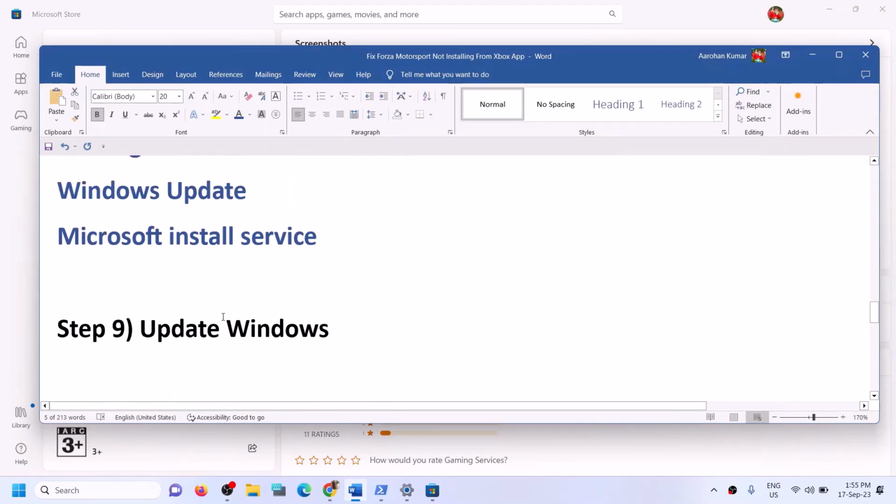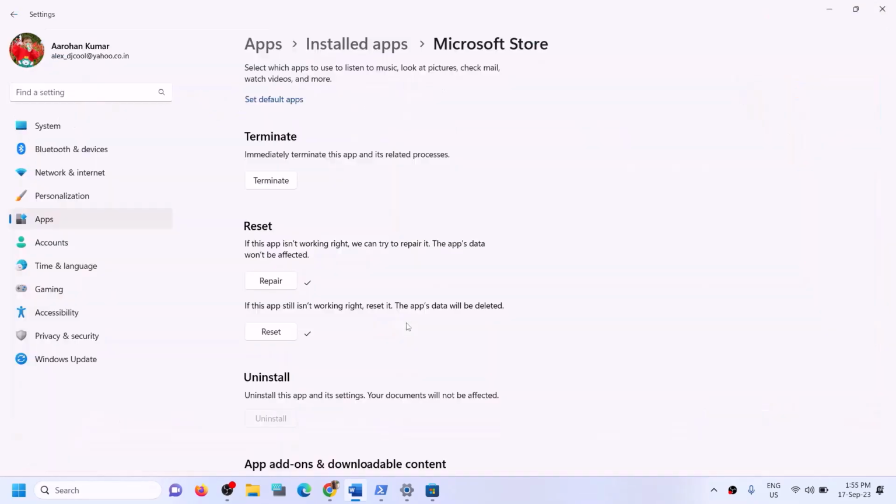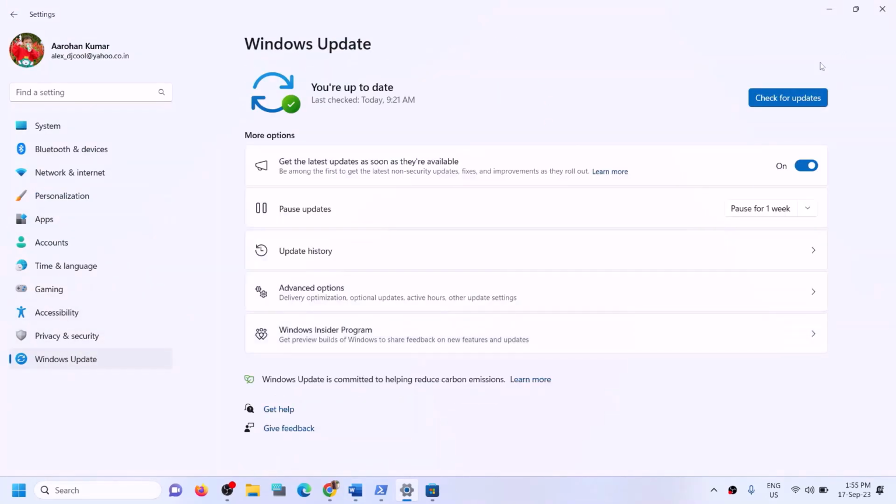Next step is to update Windows to the latest version. Now this is very important. So open Windows Settings and then go to Windows Update or Update and Security and then click on Check for updates. Once all the updates are installed, restart your computer, open Xbox app or Store and then try to install the game.